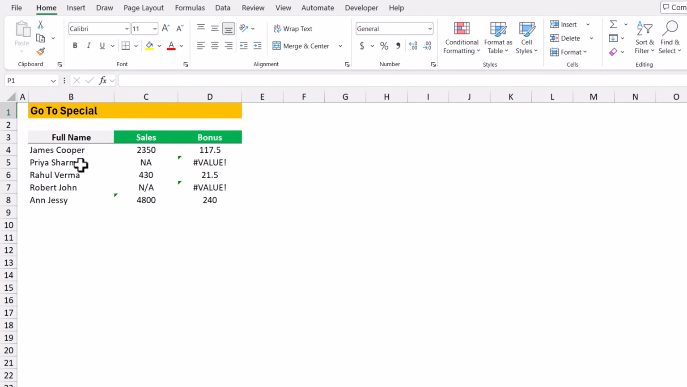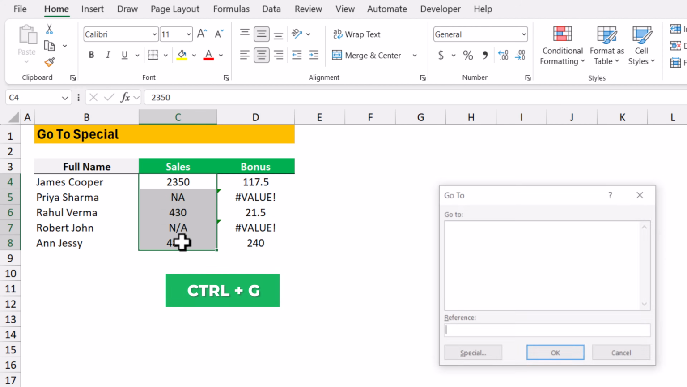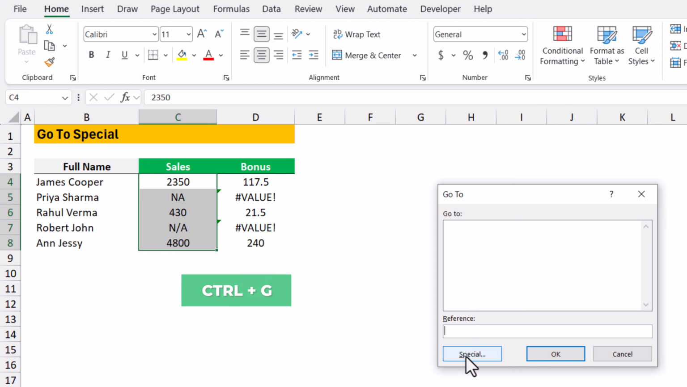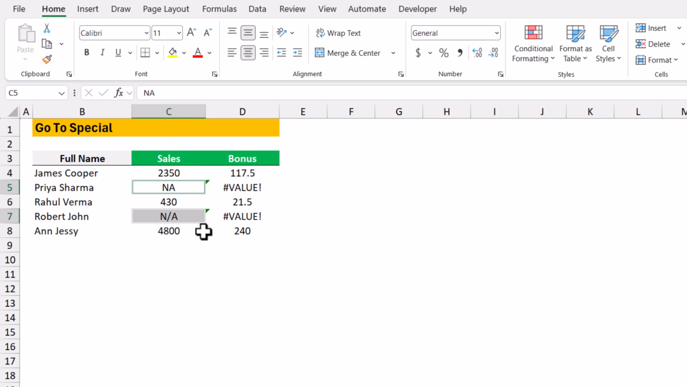Go to special. Here you can see the sales and bonus are updated incorrectly, some alphanumerics and some formula errors are available. If you want to detect all the non-numerical data and the formula errors, you can easily use the go to special. Select the sales column, press Ctrl G. This will call the go to dialog. Click on special, select constants, uncheck the numbers, logicals and errors, only select the text, then click OK. This will select only the text values.